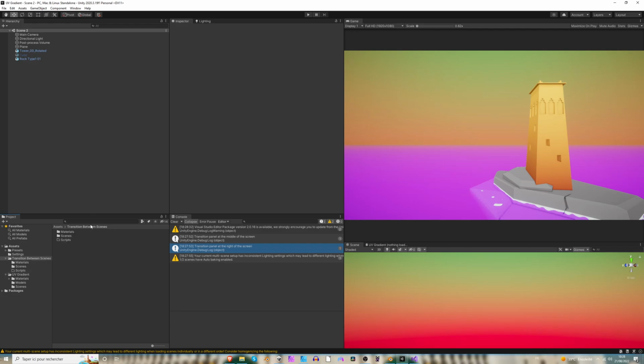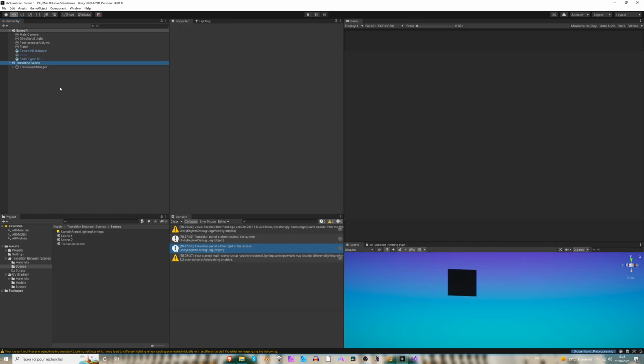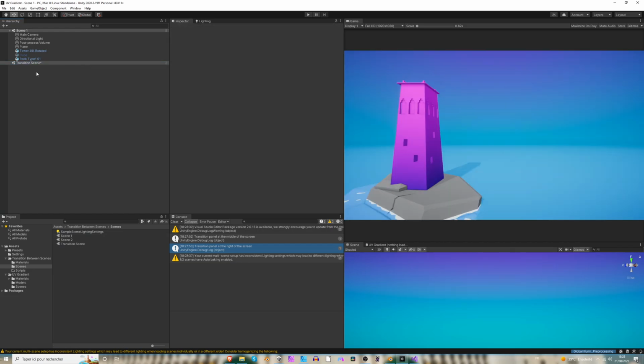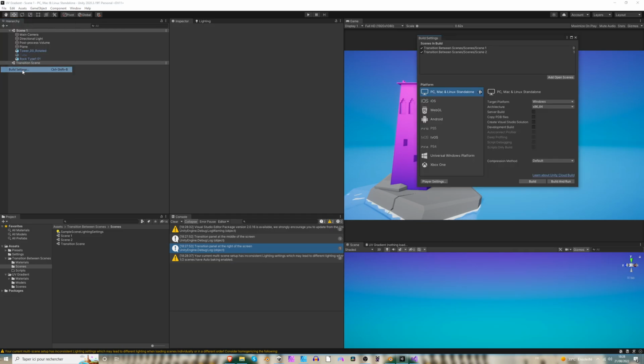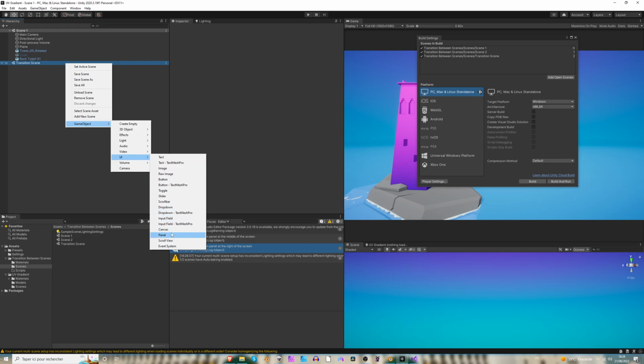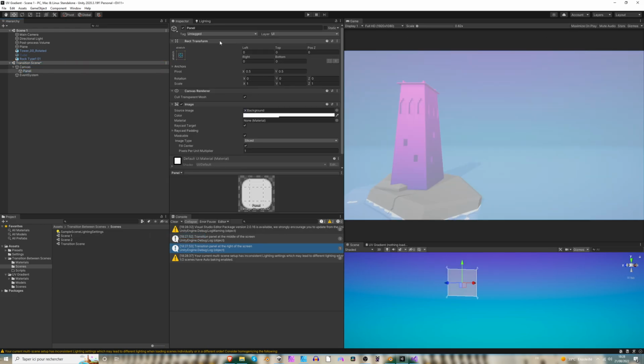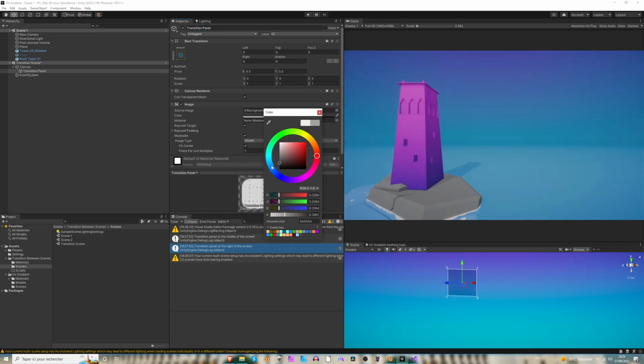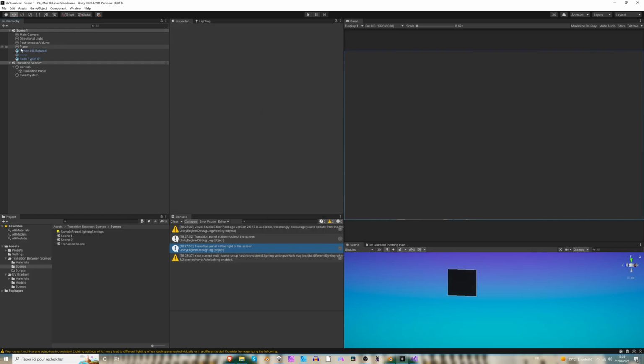Cool. Let's open scene one maybe. Okay, well, let's open the transition scene. Let's remove everything here, and add it back. All right, cool. So we are going to add a new game object, UI panel. We are going to name this panel transition panel. Okay, cool. Let's make it dark gray.